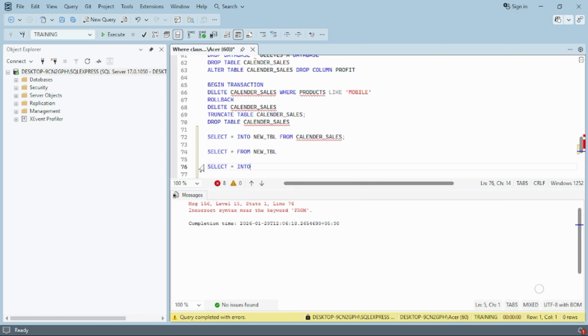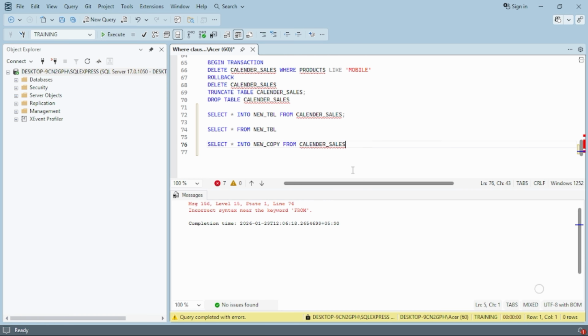So I will use an into keyword, and the destination table name is, I will take, new copy. Then from where I am copying the data? From the source table. This is the source table. And here I don't want any data. So what I can write here: where 1 equals 0.